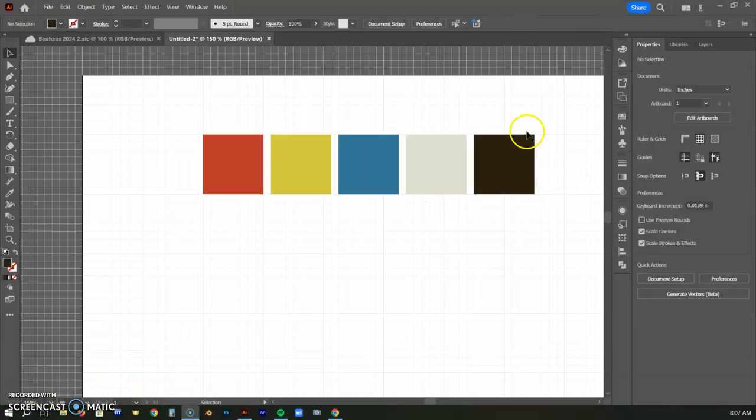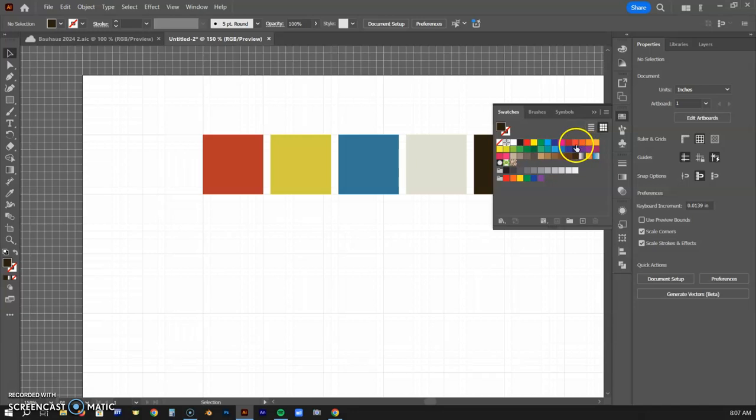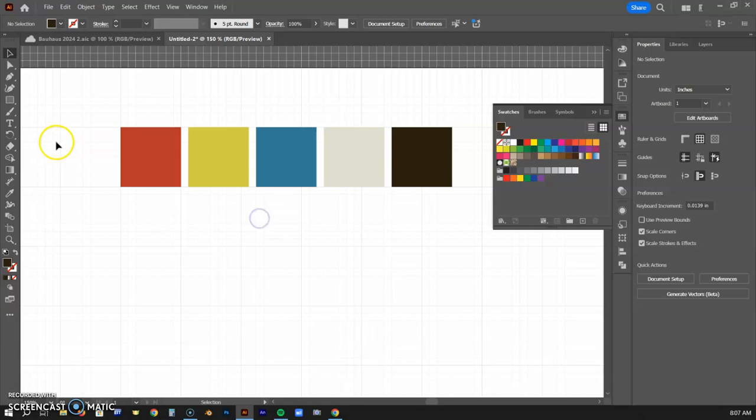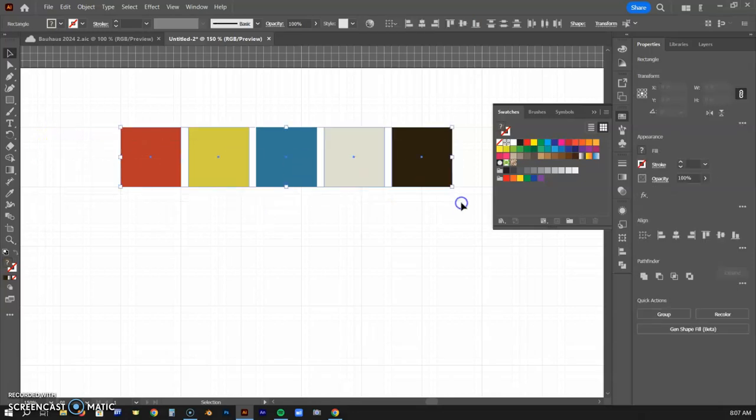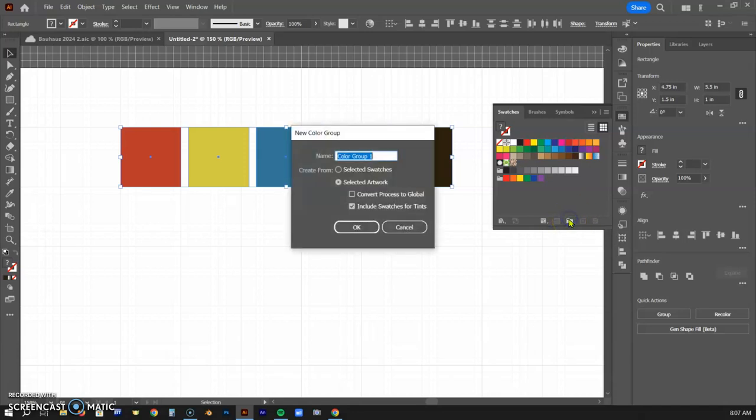Okay, so I've got my color palette set up here. I based these off of some of the swatches that are in here, but I modified them a little bit once I clicked on it. And I'm going to go ahead and do one more quick thing. I'm going to grab all of these swatches right here. And in my swatches panel, I'm going to go ahead right here and hit New Color Group. And I'll just call this Bauhaus 1. Okay. And I'm going to do Selected Artwork.